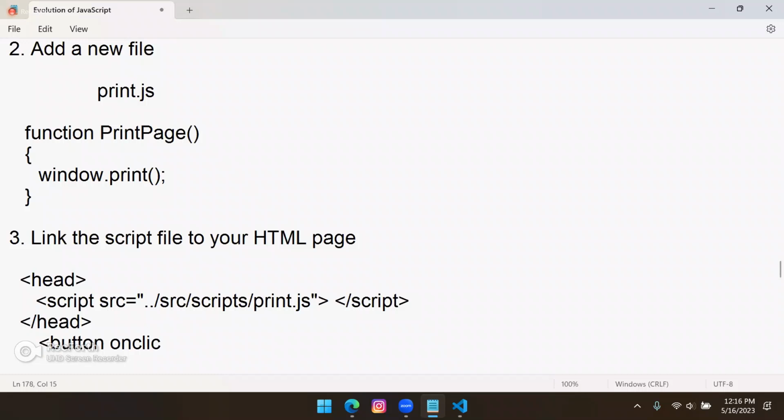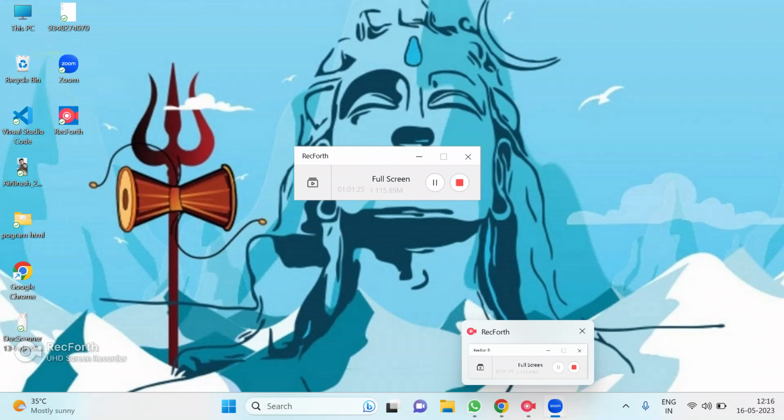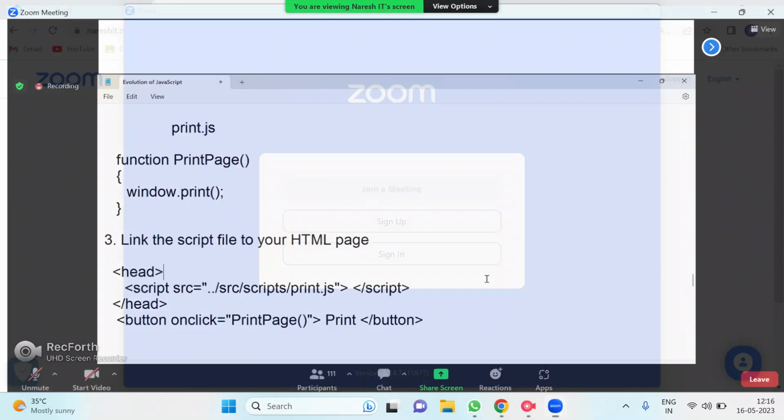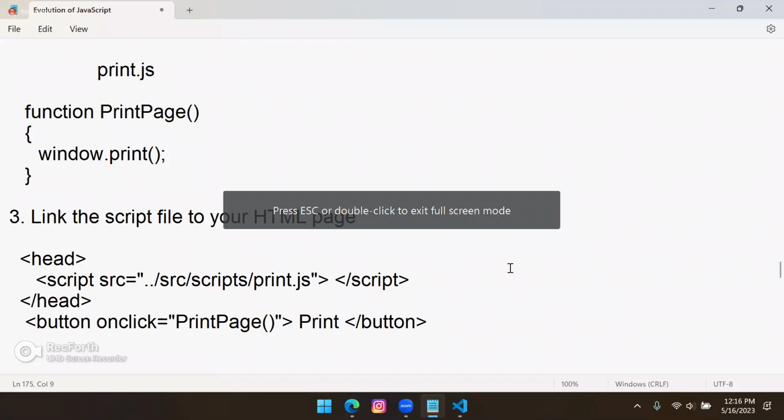Now, how to access it in that print? There is an onclick equal to printPage. The print page function is not present in this page. It is coming from another file which you linked here. So this is the technique of external.